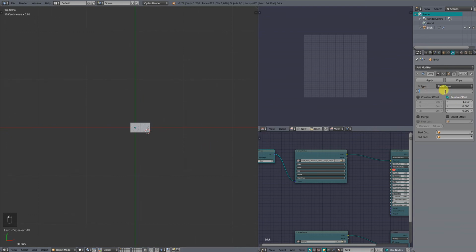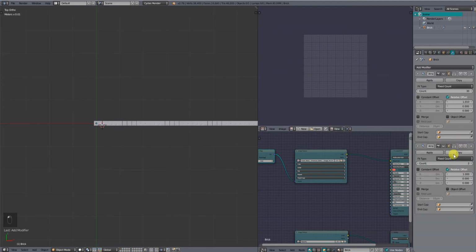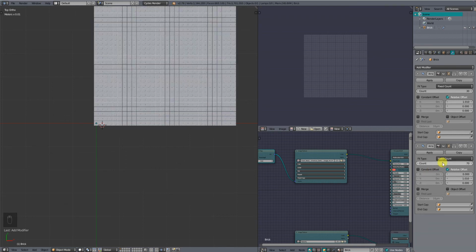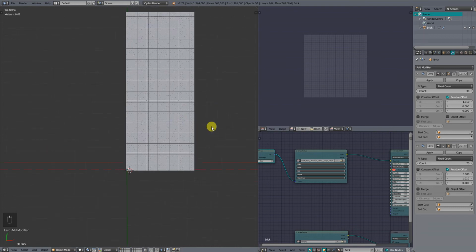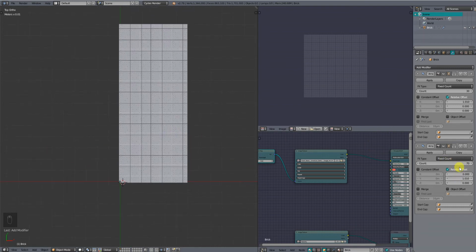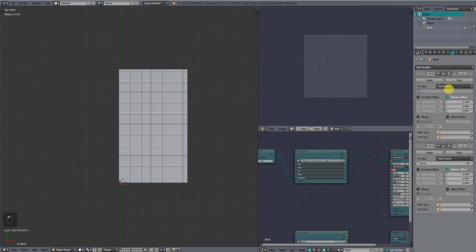And we'll do, let's say, 30. There's 30 bricks. And then we'll do another array modifier with the same thing, except instead of on X, we'll do it on Y. 1.01. And we'll do, I don't know, 70. That's a little bit off. Let's try 50. And maybe 35. Okay, I like that.